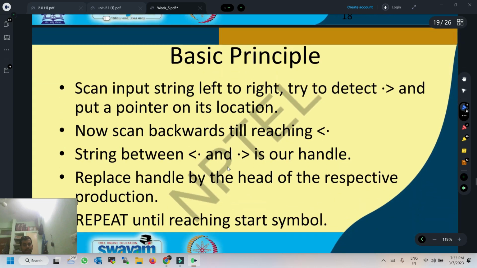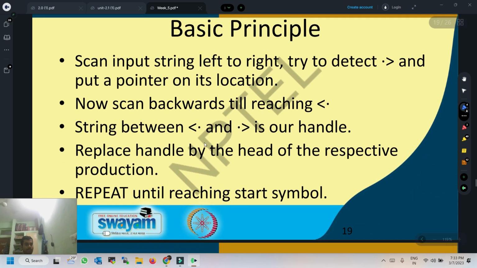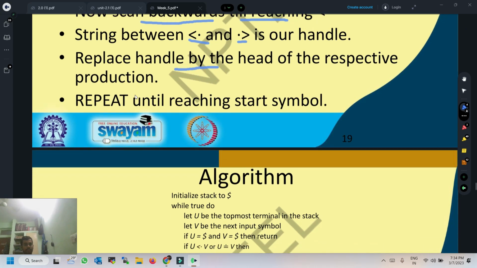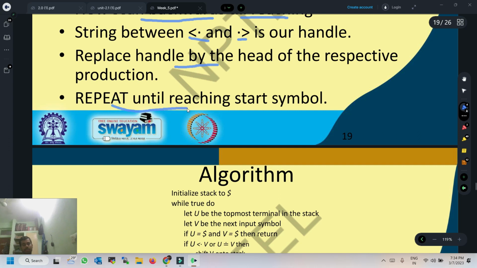Then we will use the basic principle for it, that is: scan the input string left to right and try to detect the greater symbol and put a pointer on its location. Then scan backward till reaching the less symbol; the string between less and greater is our handle. Then we will replace that handle with the respective production, and we will repeat it until we get the start symbol.